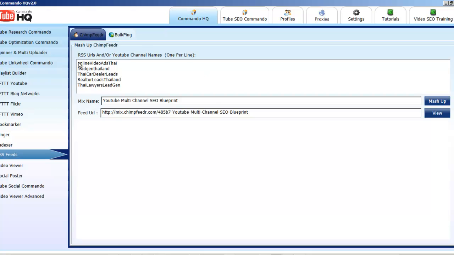These are my support channels, these 5, and I'm going to be building these into a profile as well, so that I can use it very, very easily. But for now, what I want to do is put all of the channel RSS feeds mashed up into one URL.